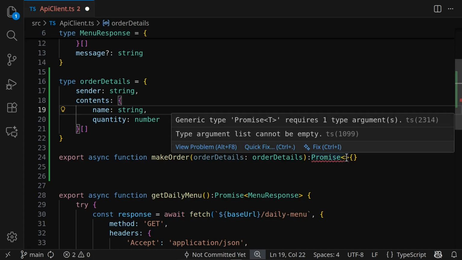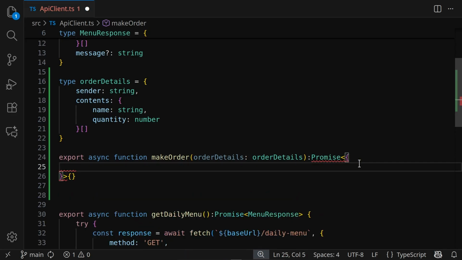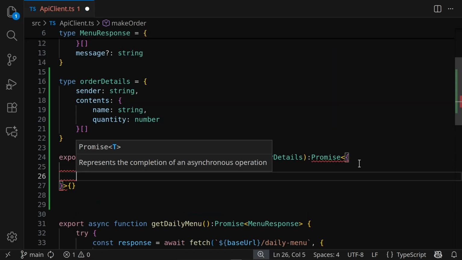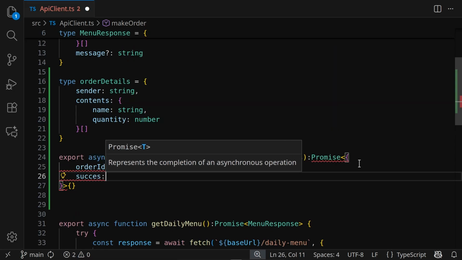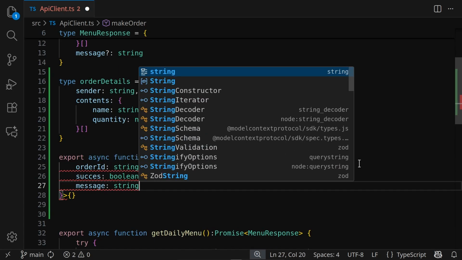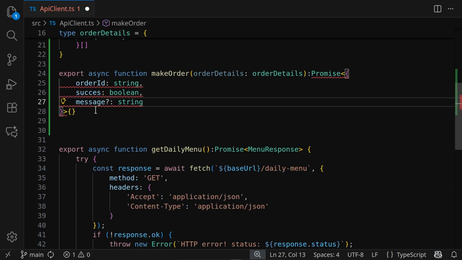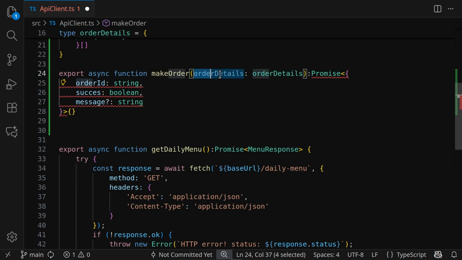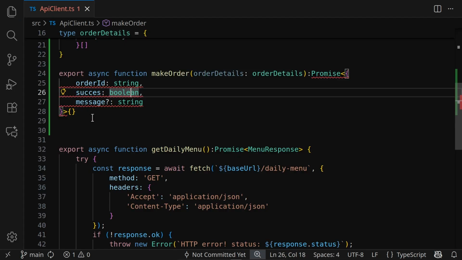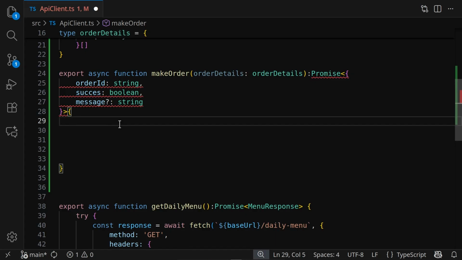So let's say that with our function, we will return an object which contains an order ID of type string. We need to put a success flag, which is Boolean, and we also need a message, which is of type string. Let's make this message optional. Alright, now we have some strong typings inside our function, also the function arguments and the function return type, so we are safe from a TypeScript point of view. Let's now make this request and let's wrap the request inside a try catch block.